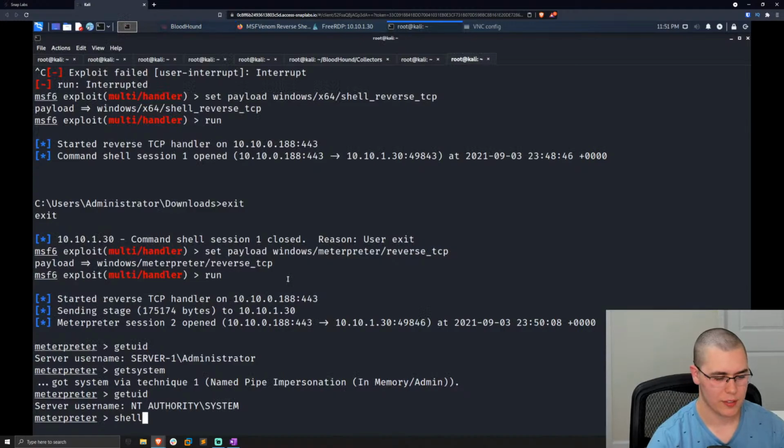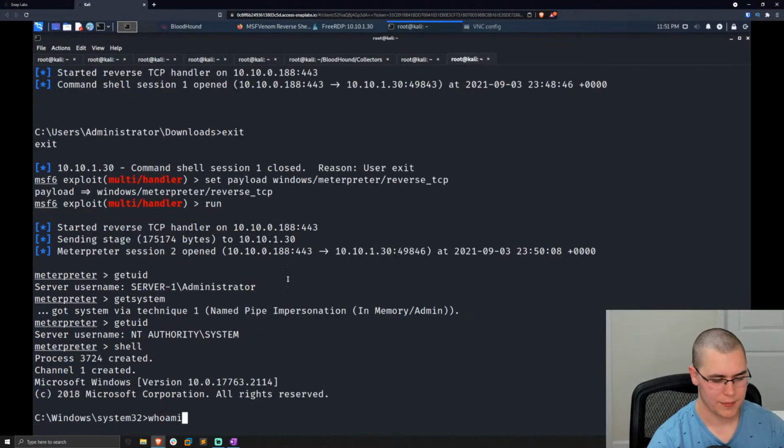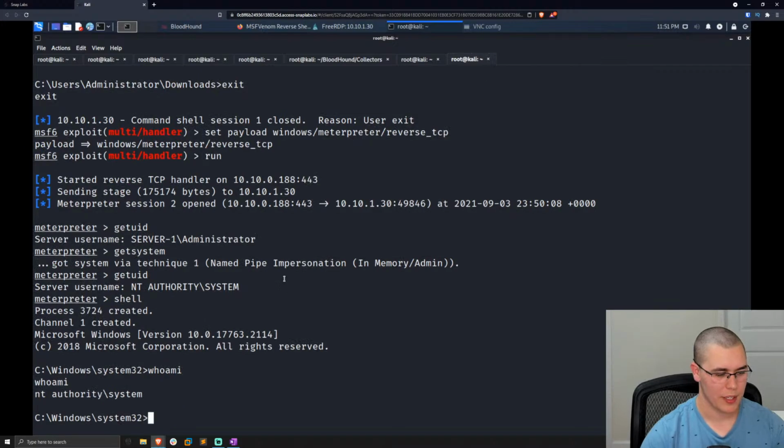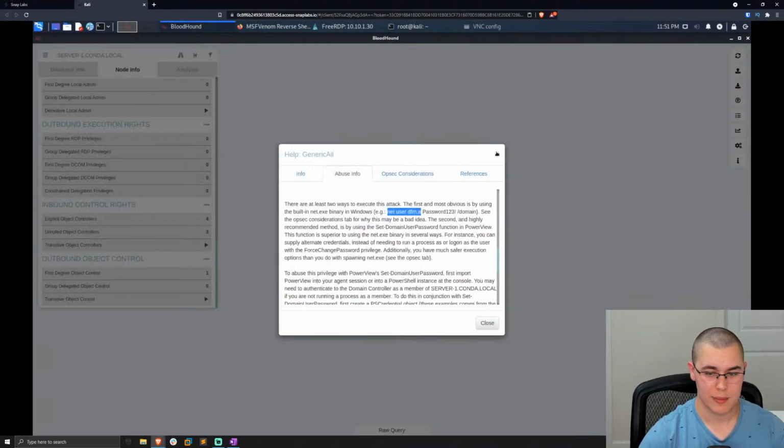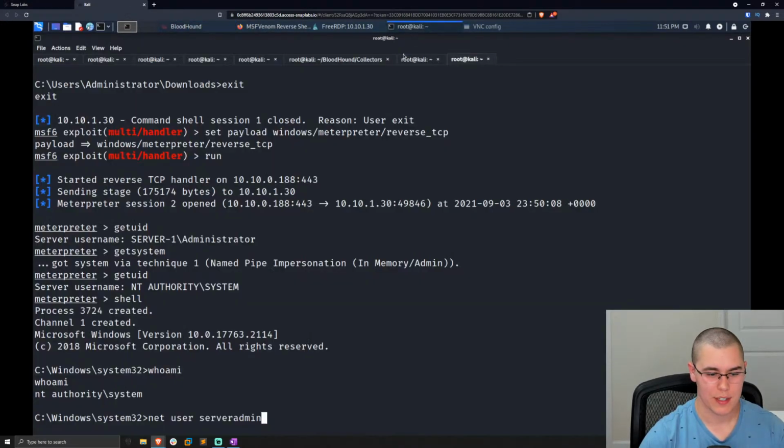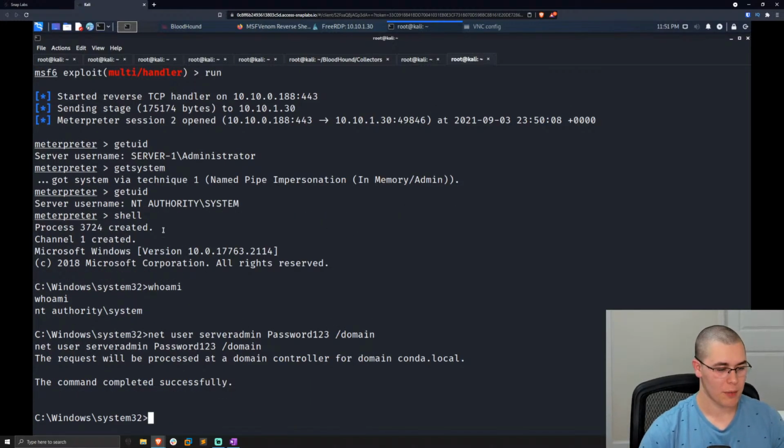So let's pop into a shell. Do whoami. NT authority system. Great. So now let's just do a net user server admin. Is that the correct name? Let's make sure. Server admin, yes. Server admin password 123 is what we'll set their password to. /domain. And we should have permissions to do this. Perfect. Command completed successfully. So we just changed the server admin user's password, which is a domain user, which is fantastic. So now we have popped that account.